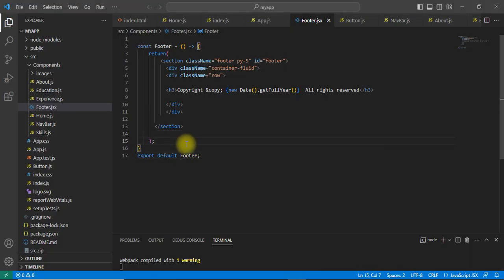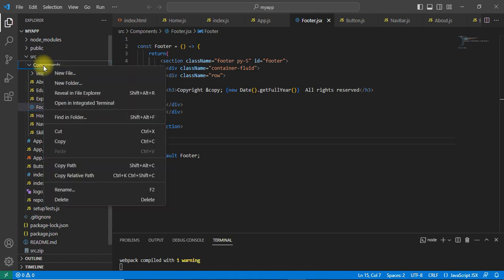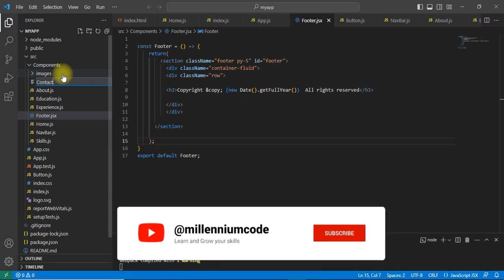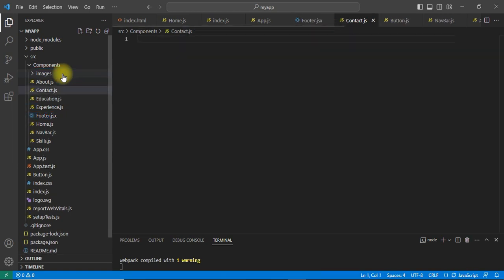Okay, so I'm going to start by creating the contact. I'm still going to be using my components. Like I said, we are going to be separating things by creating every component inside our component folder. So contact.js or JSX. Now we can create our contact function. But before we move on into this, there are some basic things we also need to learn that we're going to use in this contact. So let's quickly look at those things.